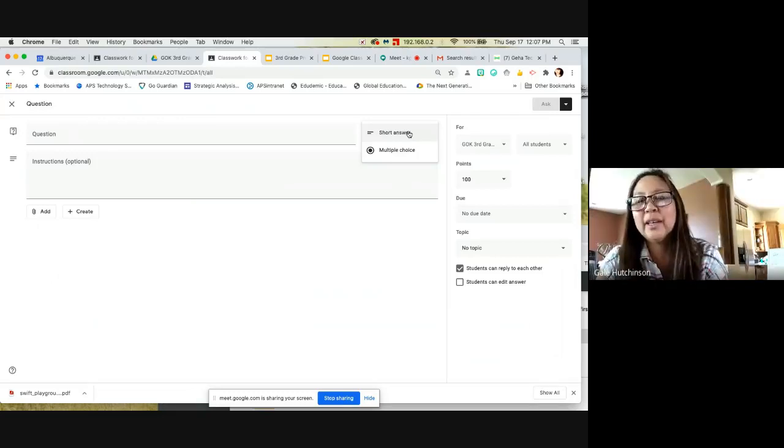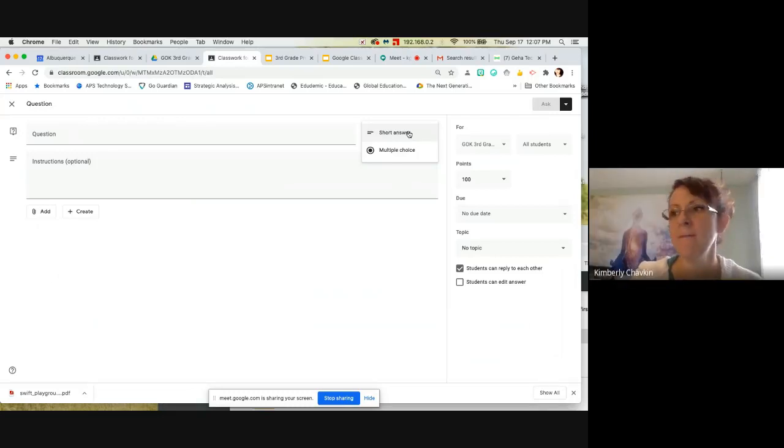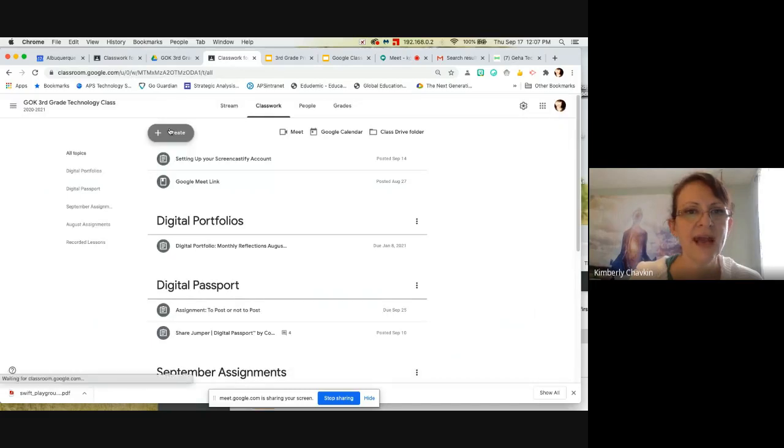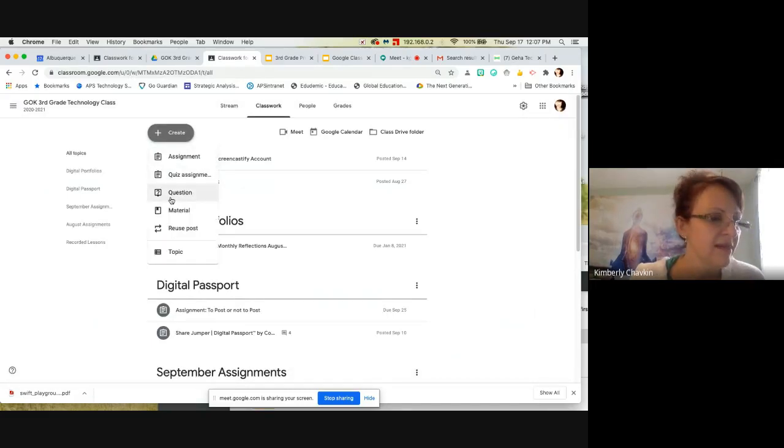So if the topic was 3x3 digit multiplication, I could say, tell the instances when we would use 3x3, like whatever my objective was the day before. I could ask a question and it would all collect right here, posted in the classroom. So if your teachers are posting questions, it will have this little question mark icon right there. It does require an action from your student.